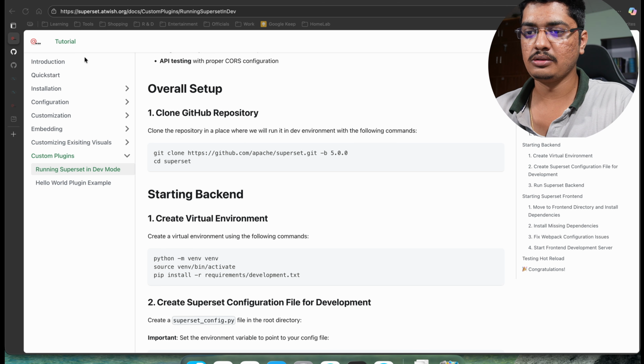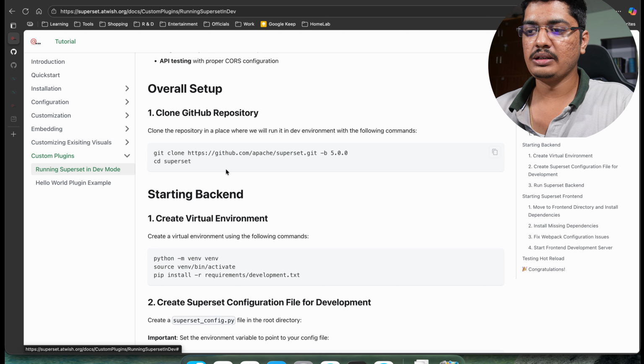So plugins is nothing but your visuals, custom visuals. So I have created this documentation which is already live. In this we have two different parts. One is running Superset in dev mode, and then another one is a hello world plugin example. So we will start with running Superset in dev mode.